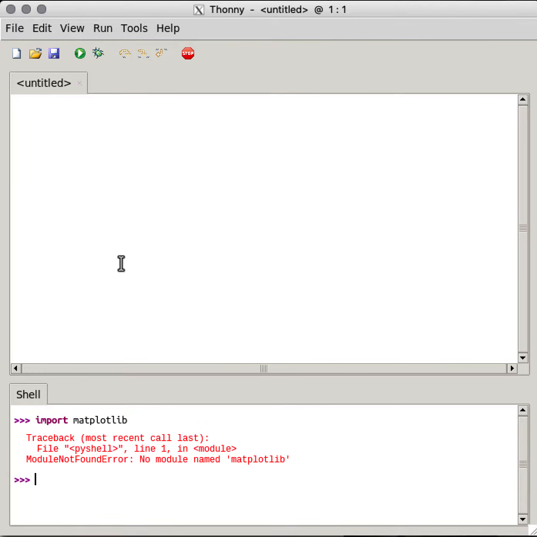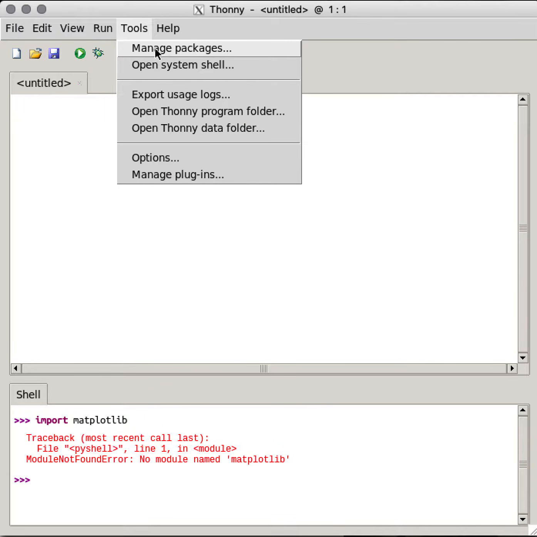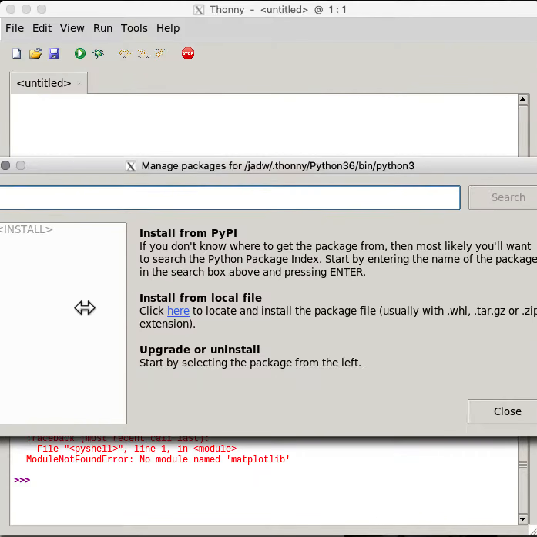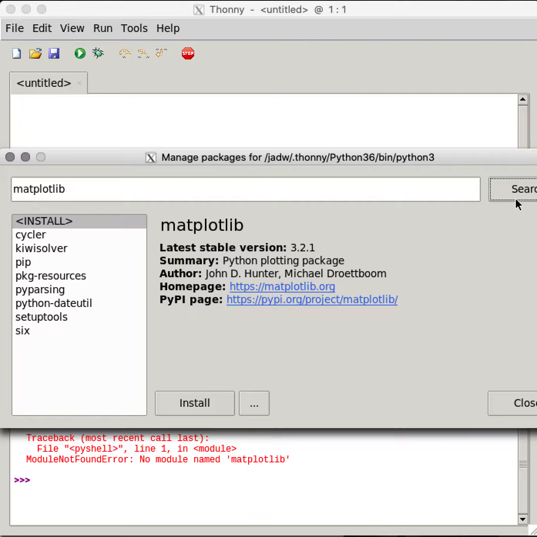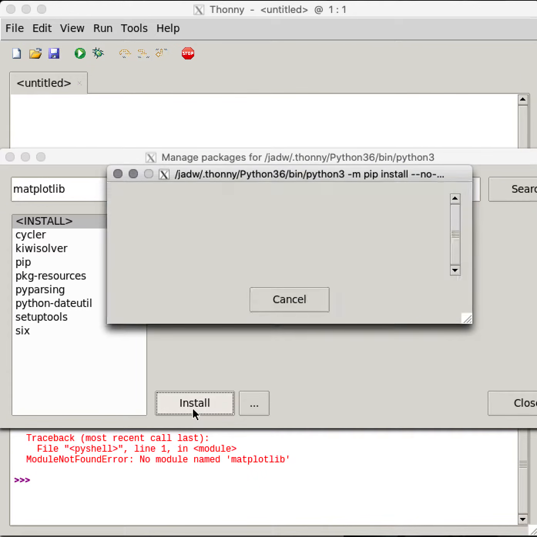So the way you install packages is you go to the Tools menu, and the first option there is Manage Packages. So you click on that. On the left-hand side here, you'll see a list of all the packages that are installed, or the sort of extra packages. There aren't that many right now. If I type in matplotlib and I click search, it shows up over here, and I have an option to install it, and I'll click install and watch the list of packages here.